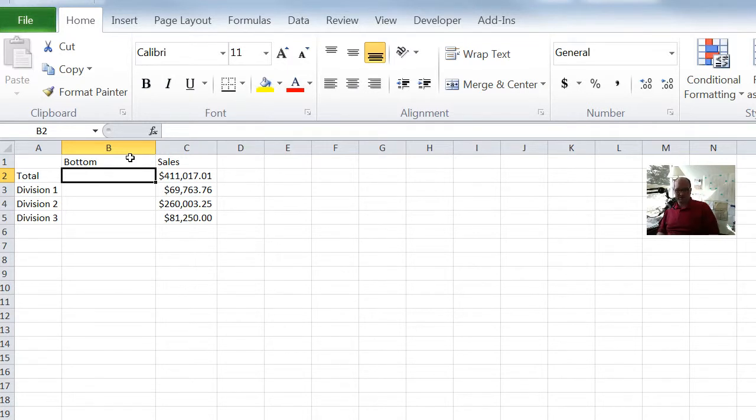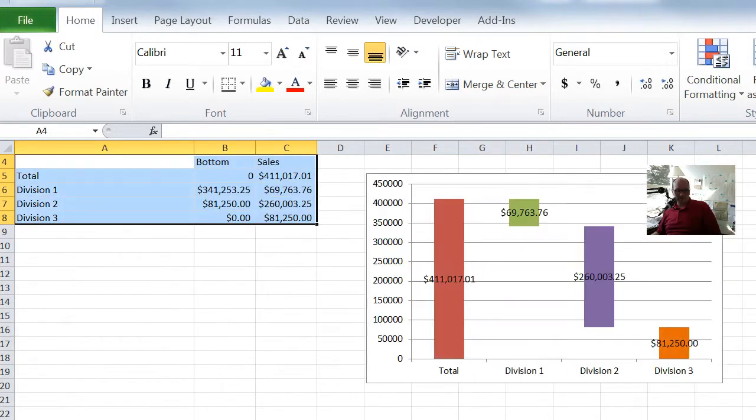So for the first one, the bottom is just going to be 0. It's going to go from 0 to 411,000. That's just our total. The next one is going to be 69,000 big, but it's going to start way up at 411,000. So we need to know where the bottom of that bar is going to be. From the bottom of the bar up to 69,000 should total 411. So let me show you what I mean.